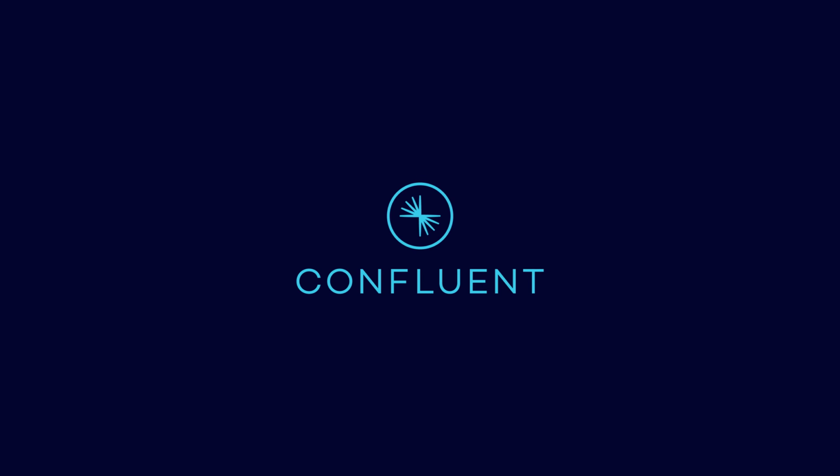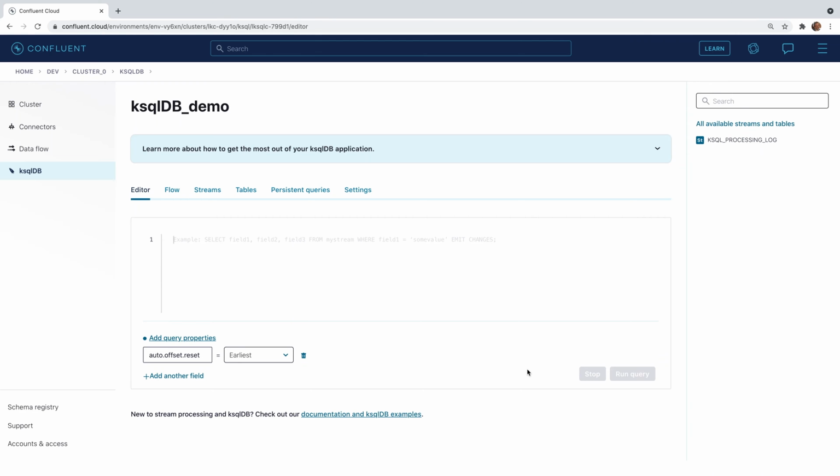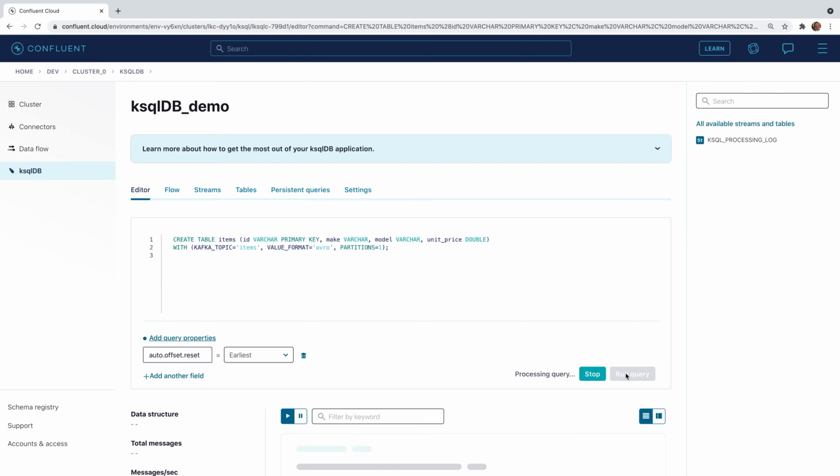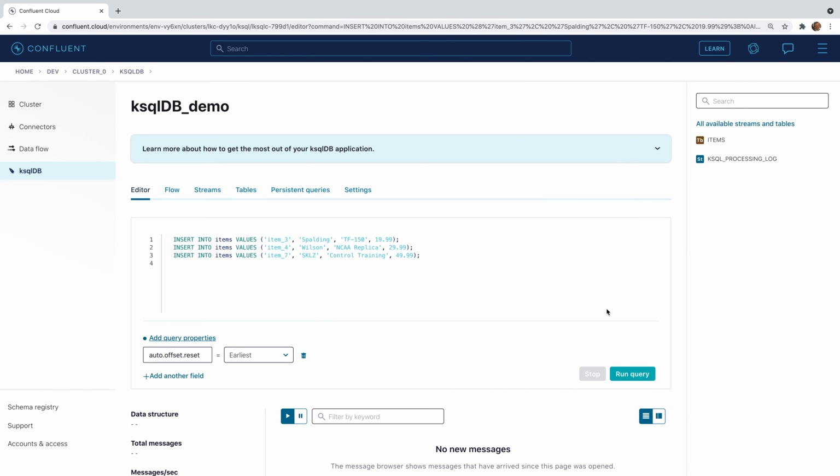Let's work on stream table joins. Let's start off by creating a table called items. Let's insert some items into our item table.